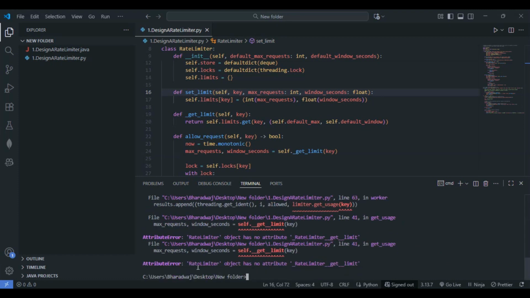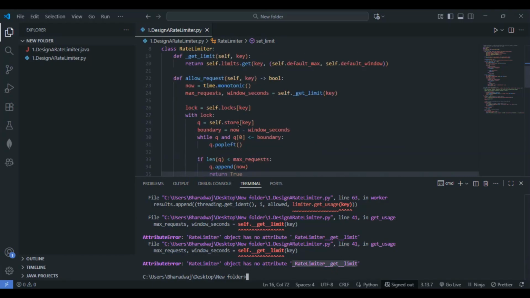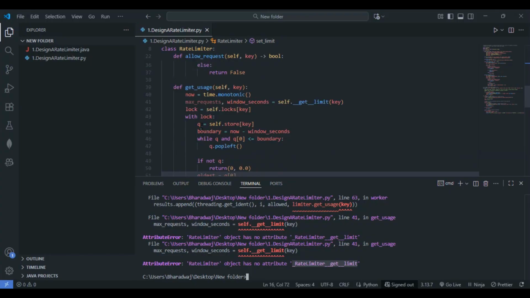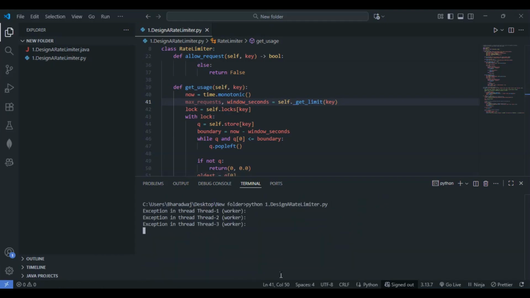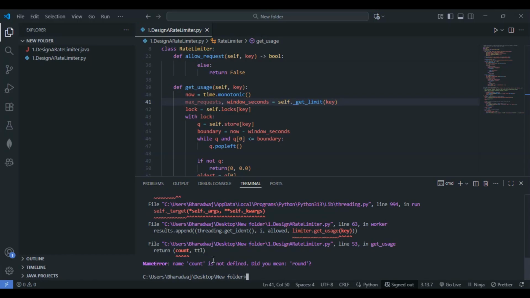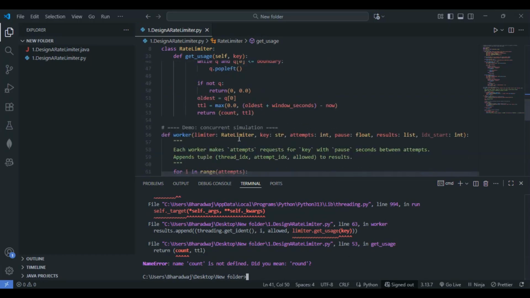Still the same thing: rate limiter object has no attribute. Yeah, this one also I have to change, line number 41. Let me remove one underscore. Let me call this again. Name count is not defined. You mean round? Line number 53, one second.